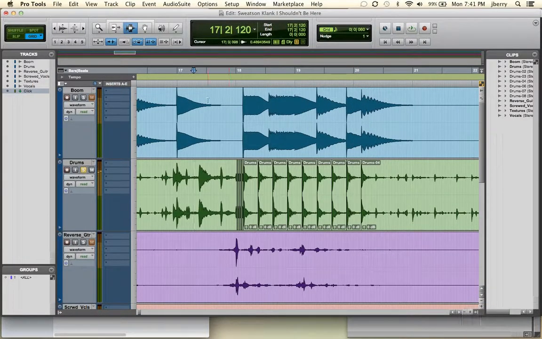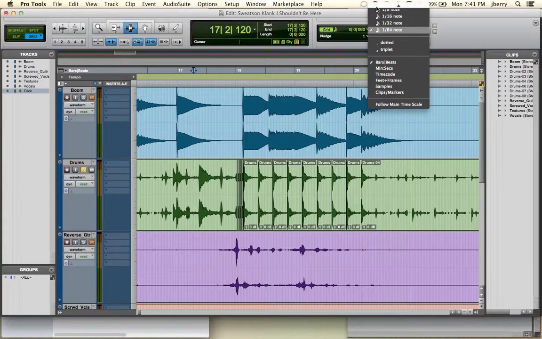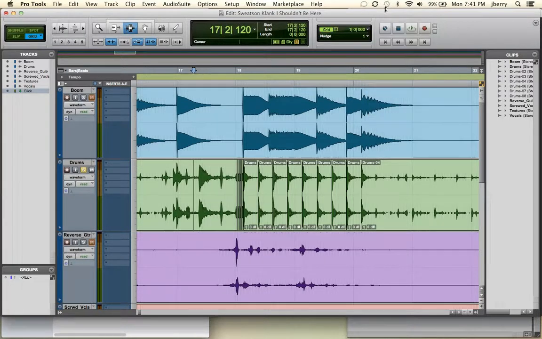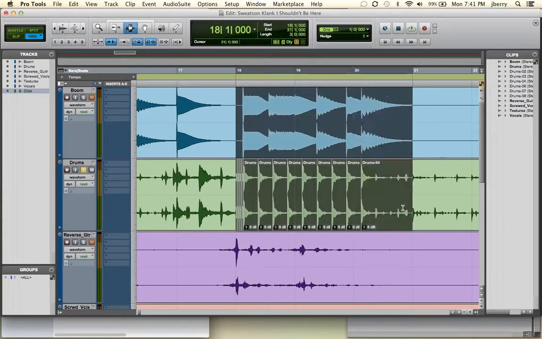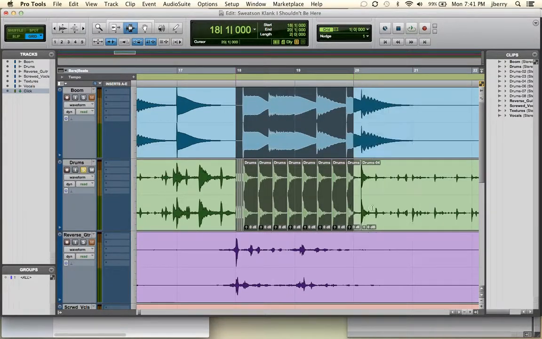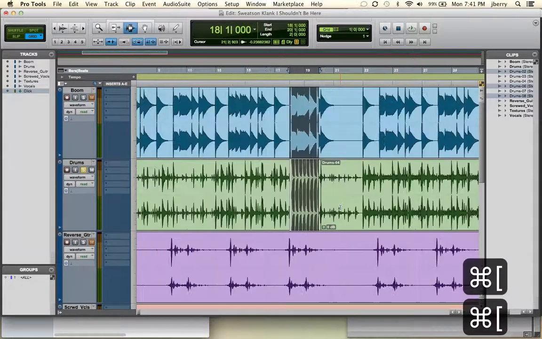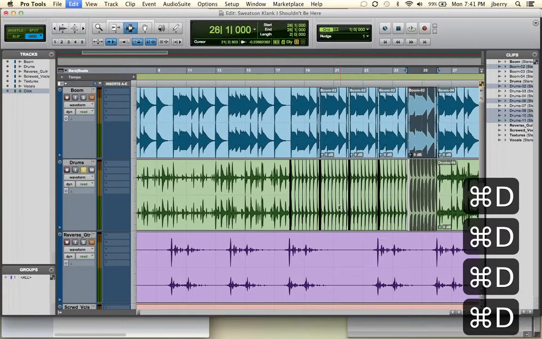So anyways, just kind of giving you guys some ideas. Notice you can change your grid resolution too. And if I wanted to select an entire bar and repeat this bar, there I've got 3 bars. Let's just do 2 bars. Cool. And notice if I duplicate this, it should work throughout the entire song.